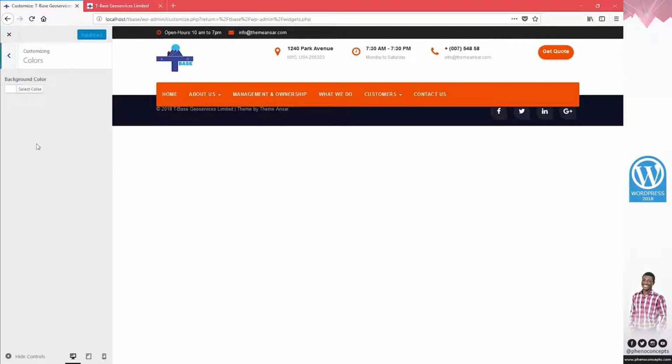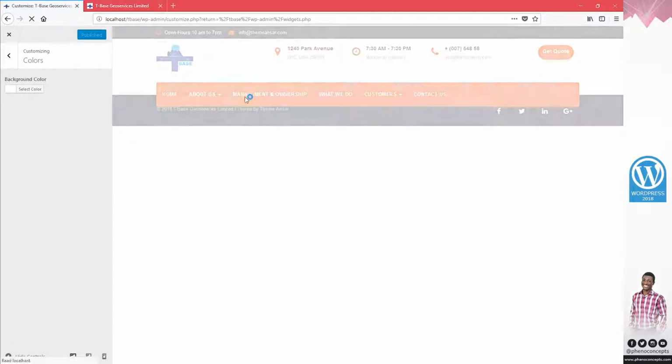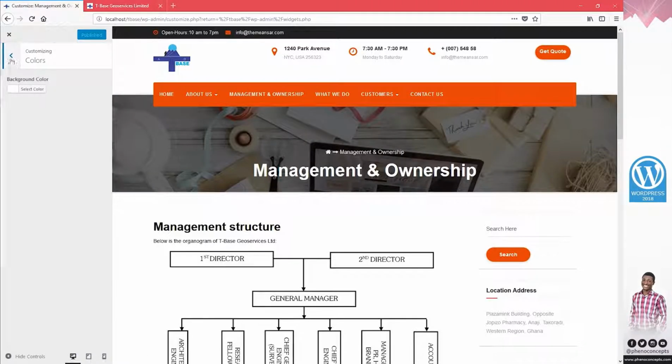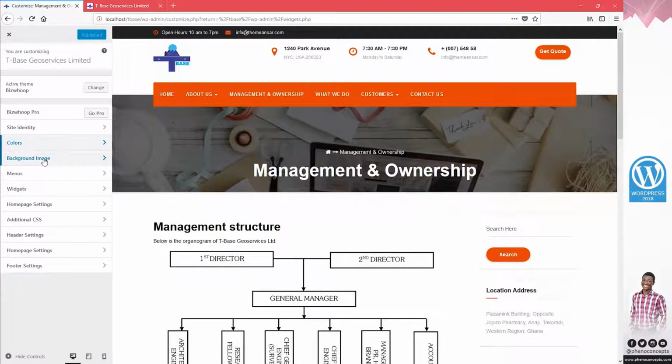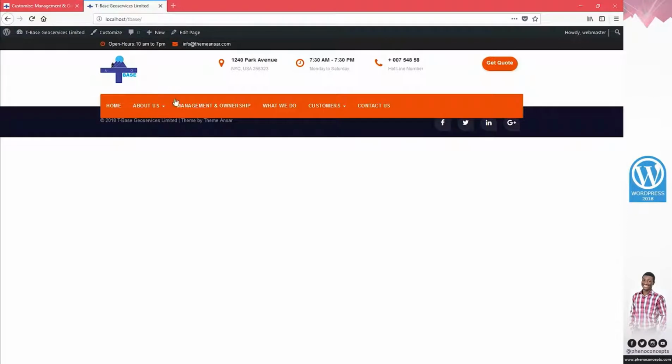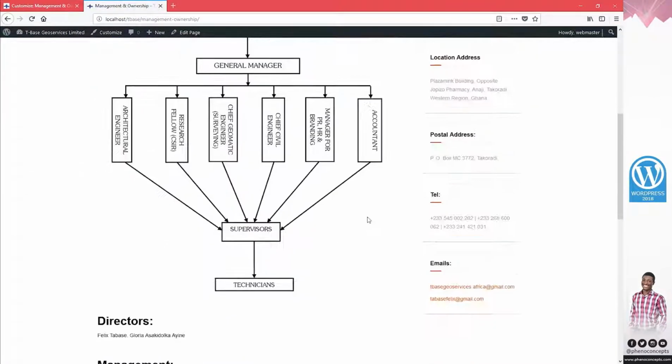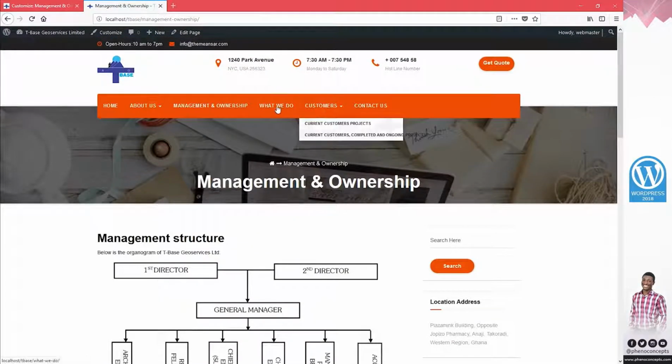So for the color, we have the background color being white. So yeah, you can see clearly that the background color is white. I can change it, but I don't want to change it. I don't want this to have a background image. I like it the way it is now. So I'll just leave that as that.